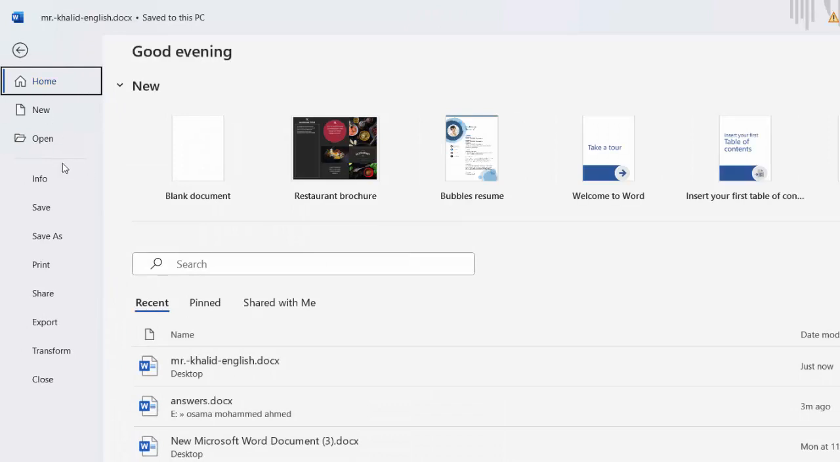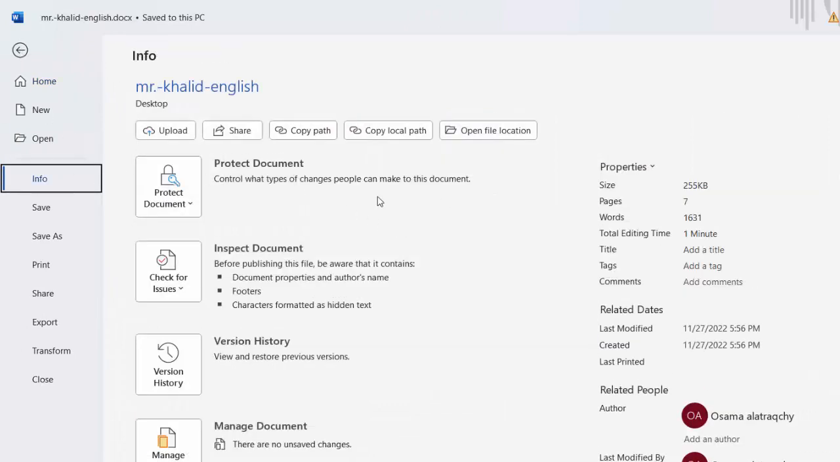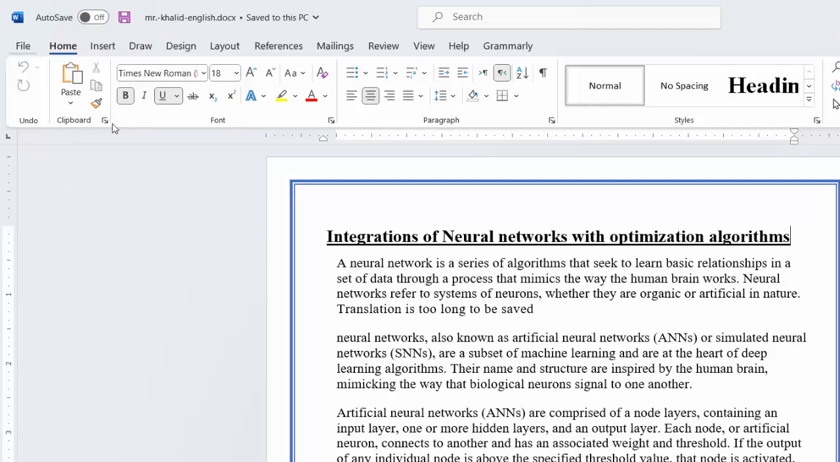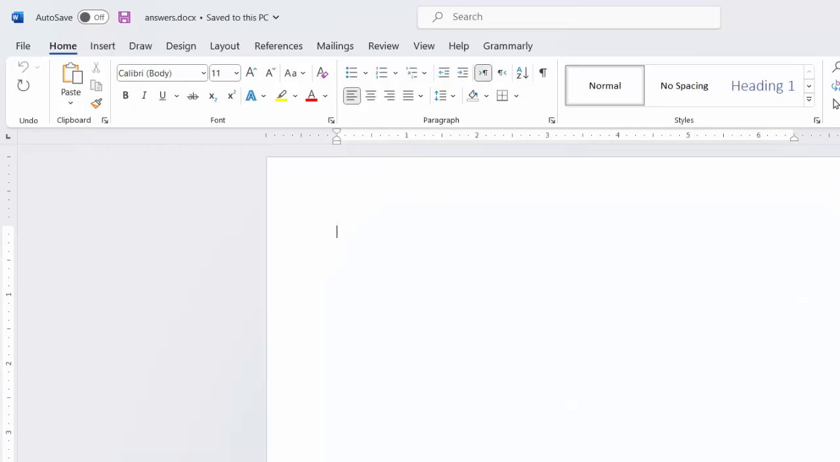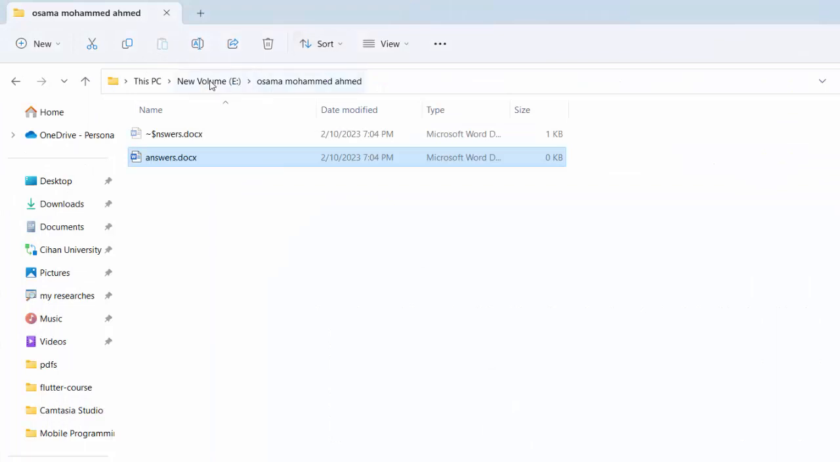This is about Open. Info also, we have some information, you can find it, but before that I will go to Save. So now we have created a file. As you can see, I have created a file here in the E drive and Osama folder, and I have created the file called answer.